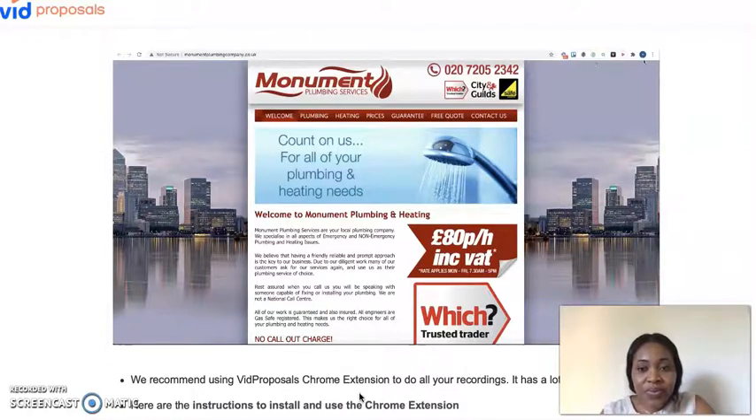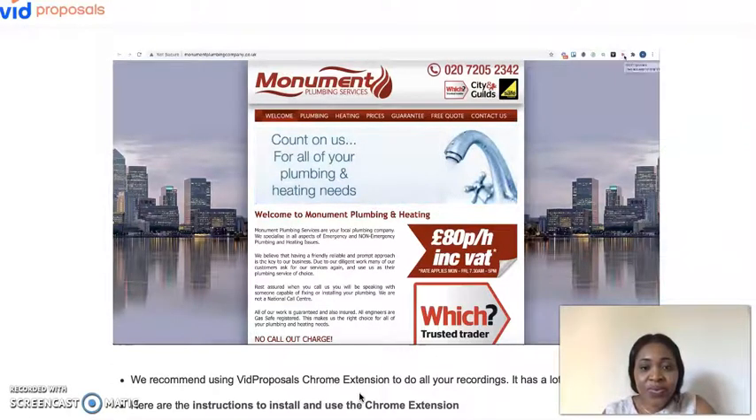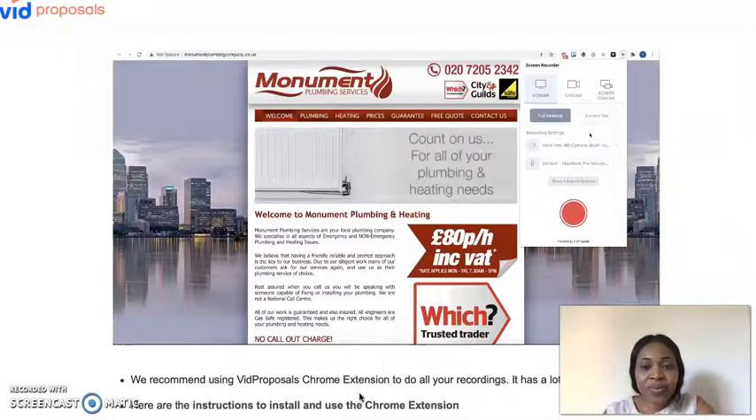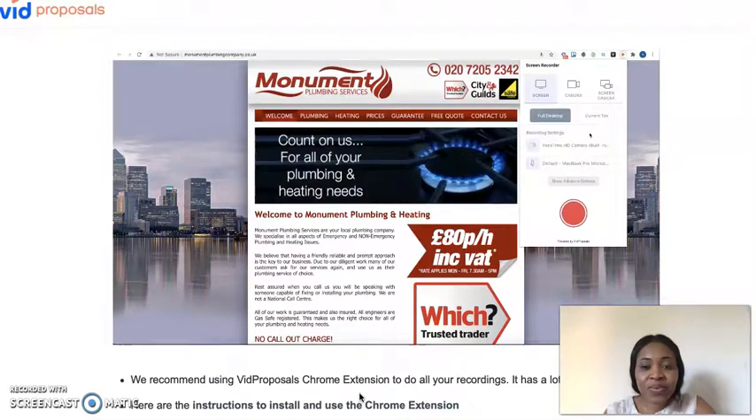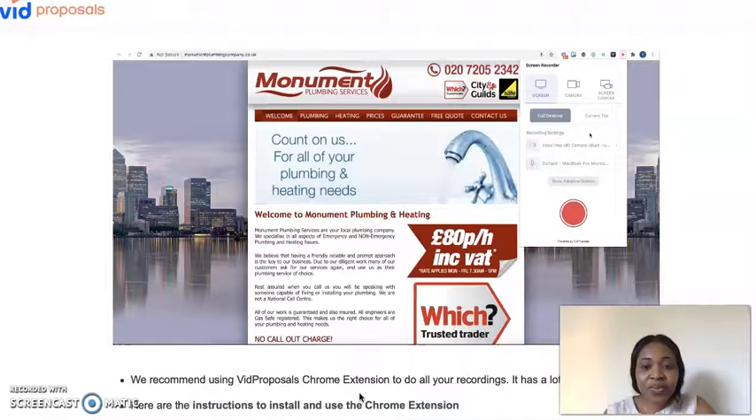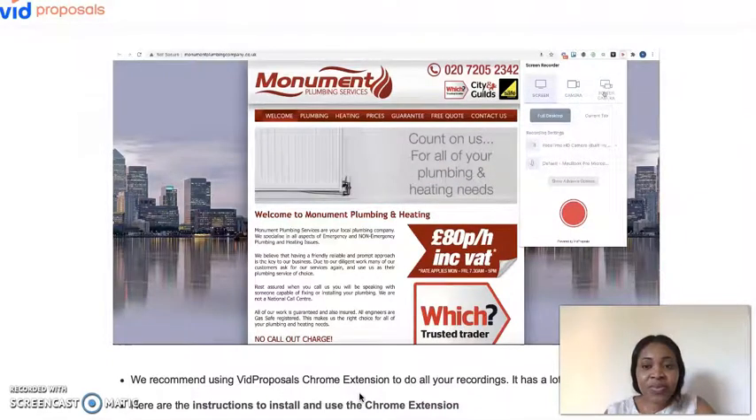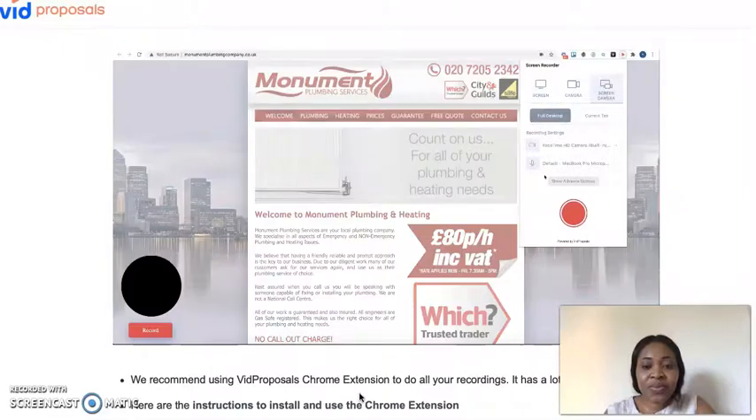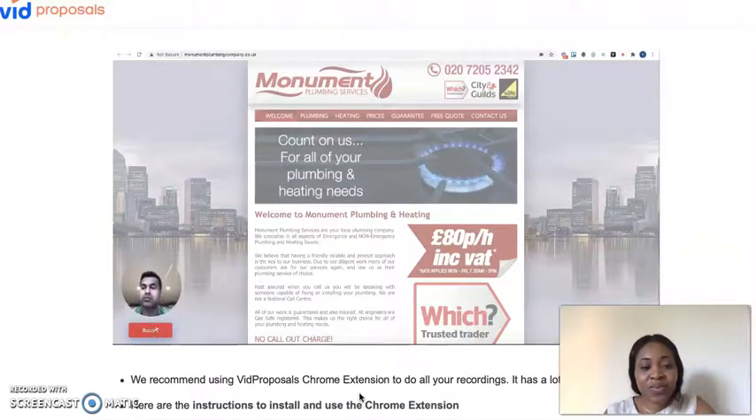So you'll just click on this icon over there, Vid Proposal extension icon. Click on that, and from there, you'll basically decide whether you want to just record the screen or you want to do a camera plus screen, I would recommend you do camera plus screen. It's more personal. So let me just show you how that's going to work. So you will just click on this. See, you can see me over here.